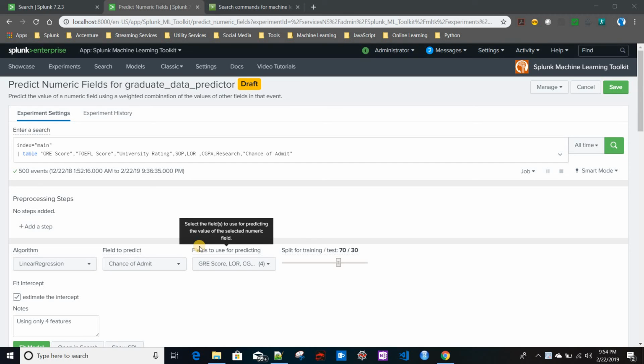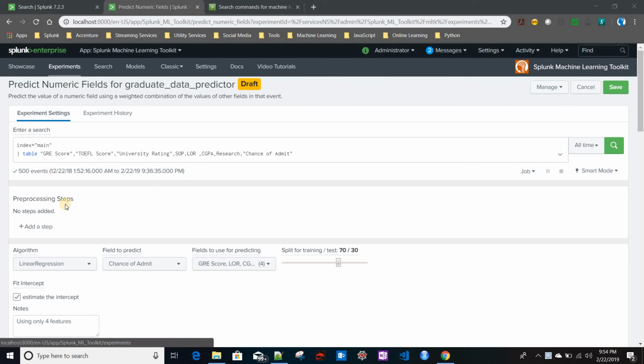Okay, in my previous video, we talked about how we can implement linear regression from the Splunk MLTK Experiments tab, right? We gave a search, then based on that search we chose our algorithm, which is linear regression. Then we selected the field which we want to predict, and the fields we'll be using for prediction. And we also did the event sampling as well, right?